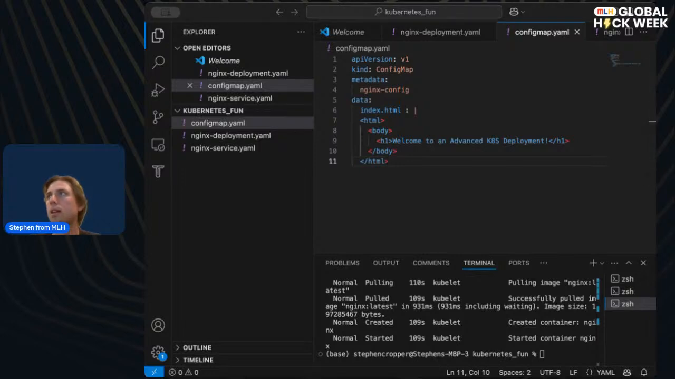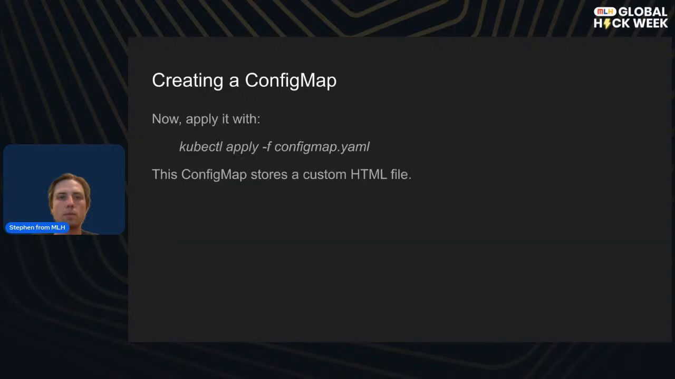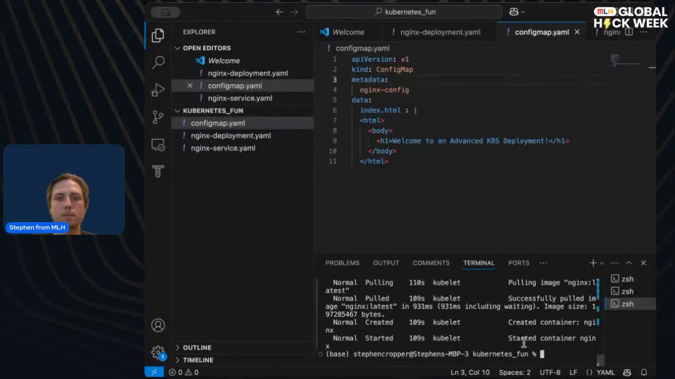Okay, and so we're going to now apply this config map using the command. I'll put it in here. So kubectl apply -f configmap.yaml. And so this config map will store a custom HTML file. Okay, you can see that from the YAML. So we type kubectl apply -f configmap.